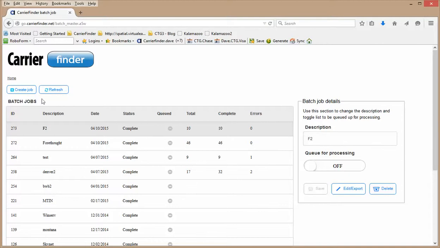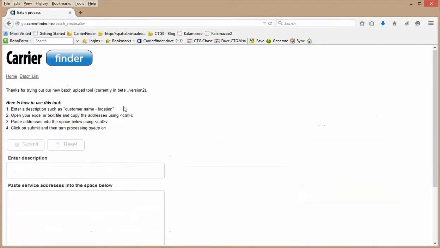Okay, so now we're going to create a new batch job, and we're going to call this test. The next thing is we need the addresses. One of the things that's always to me a pain with doing imports is you've got to have an Excel file in all the right order, etc. In CarrierFinder it's super easy.